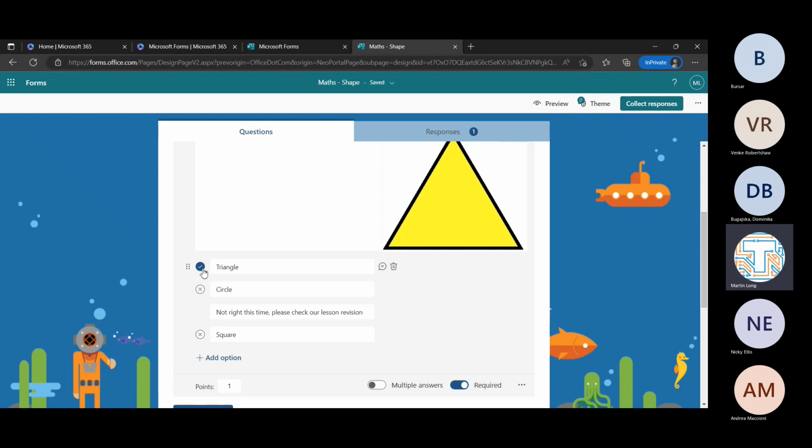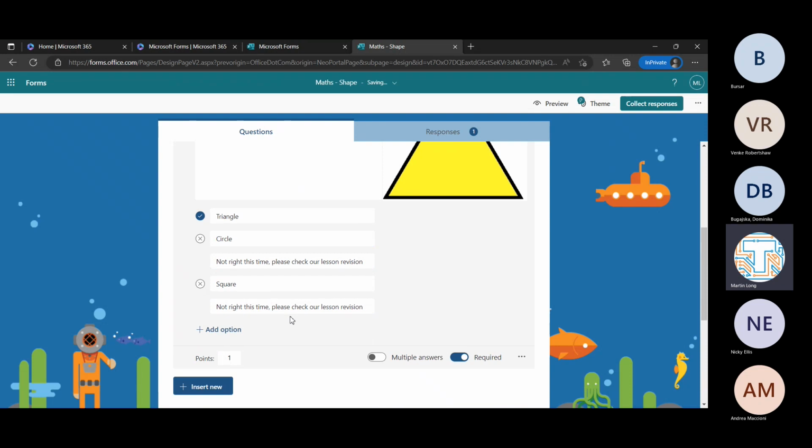And we've done that by ticking here. That's the correct answer because it is a triangle, and we've put crosses there. So when it comes to auto mark, it automatically knows from me what the correct answer is. If I then get an incorrect answer and it's circle, not right this time, check our lesson for revision, I've realized that that is not appearing for the square incorrect answer. I can toggle that on and I can put that in additionally for there as well. So if they get either of the incorrect answers, they're going to go back to the OneNote class notebook pages I'd made during our teaching.